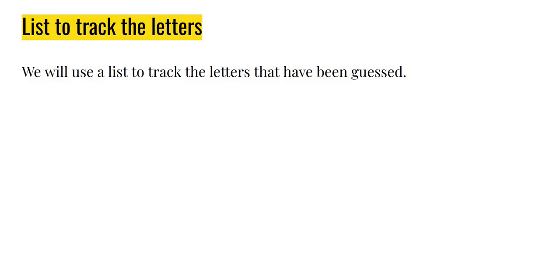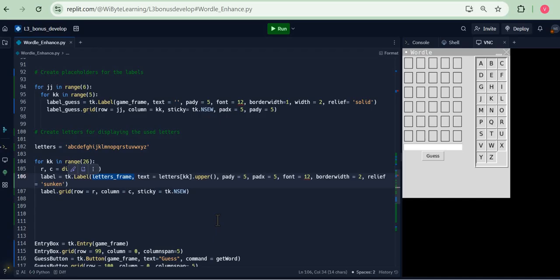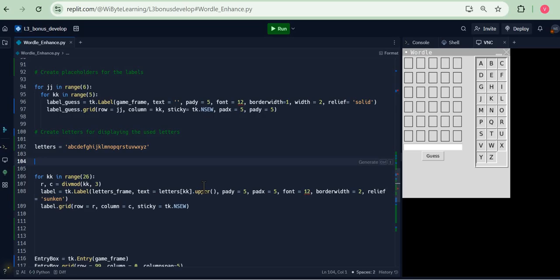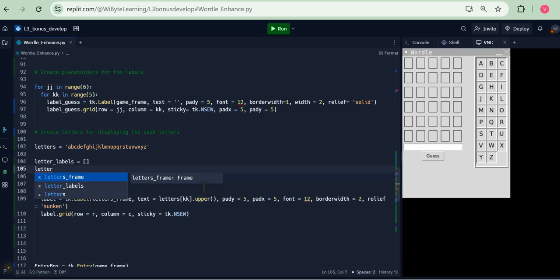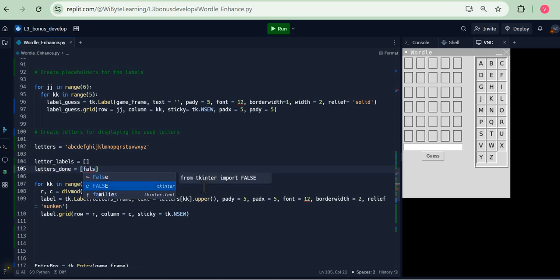In fact, having done this, we will need to now create a mechanism to track which letters have been guessed. For that purpose, we are going to use a couple of lists. I'm going to create here two lists. I just go and say letter labels. I'm going to keep this empty to start with, and then I have one more list which is like a boolean. So letters done equals false. So in the beginning, of course, nothing is done, not tk.False. It's actually just False. Okay, so I have to be careful. False, times 26 because there are 26 letters.